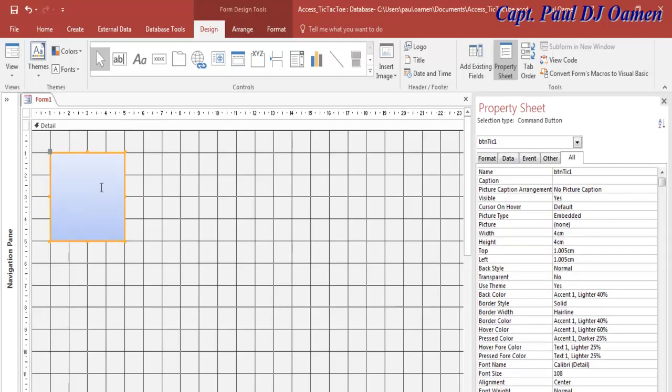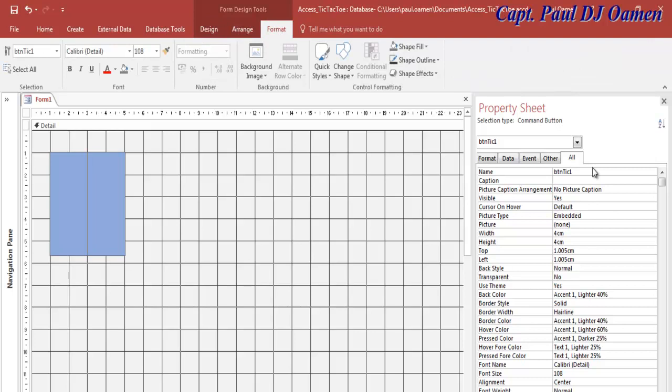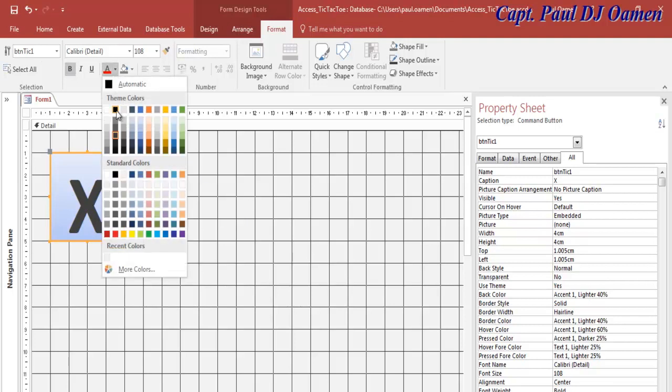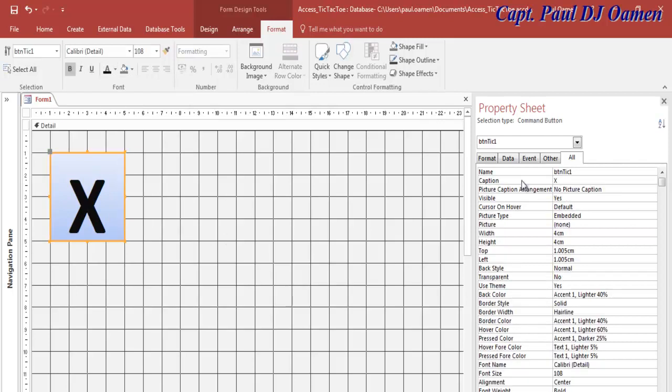So I actually need 9 of those. I'm going to copy this, but first things first, let's come to format. Let me put an X in there so that I can see what I'm doing. Can you guys see that? I'm just going to highlight there, make it bold, and make sure it's black. That's fine, so I can delete this X now. This button is ready for me to be used.